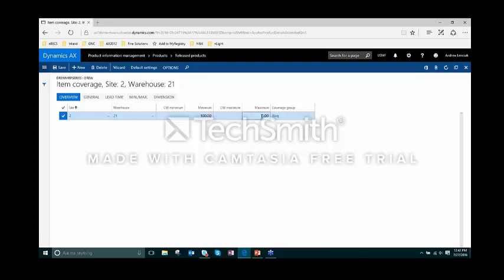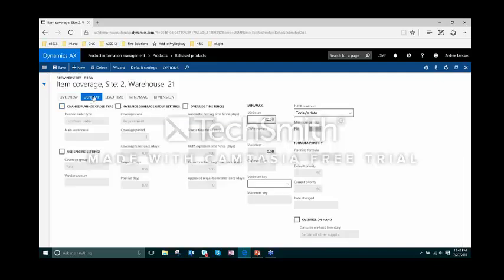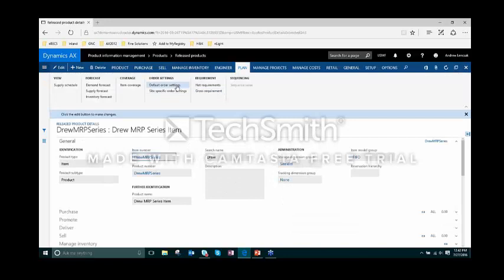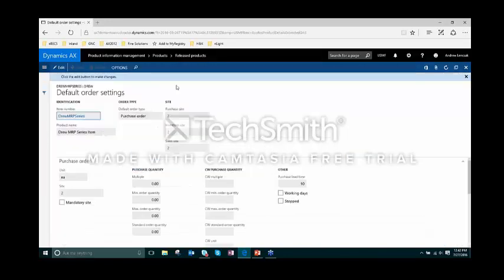As you can see, I can't define a maximum because my coverage group isn't period. I will change this in a minute to show you what the difference is if I have a different type of coverage group on my planned orders and my messages and things like that. So my default planned order type is purchase order. Where this is coming from is actually, I'll just go back one screen. Let me move the meeting notice here. We'll go back one screen. It's coming from your default order settings and the default order type.